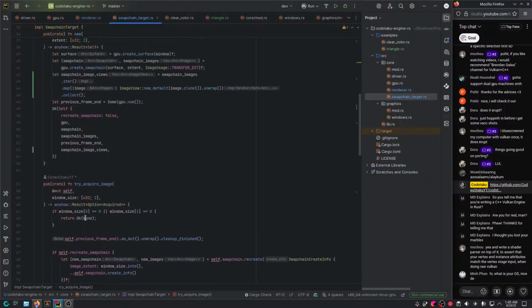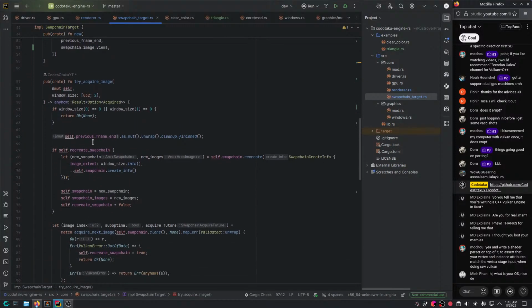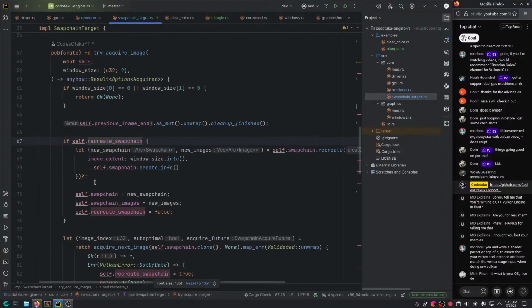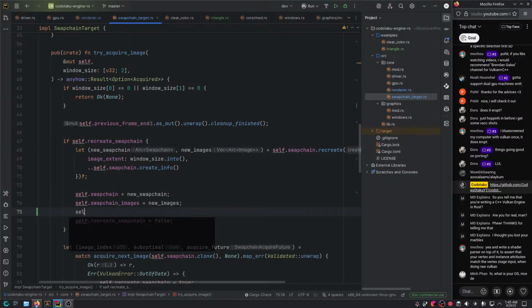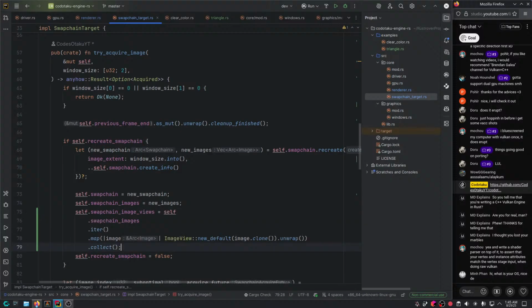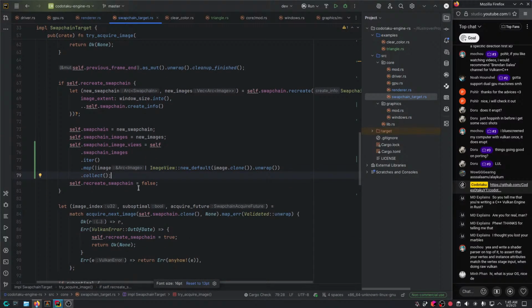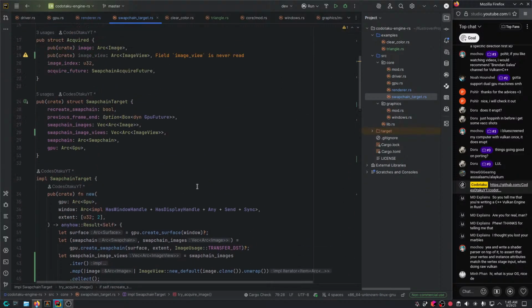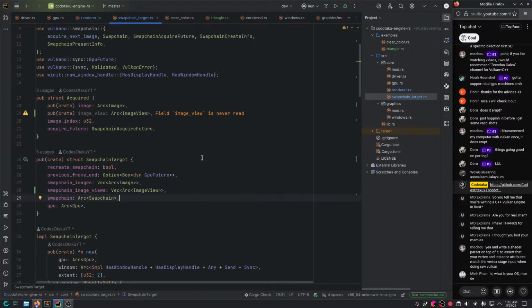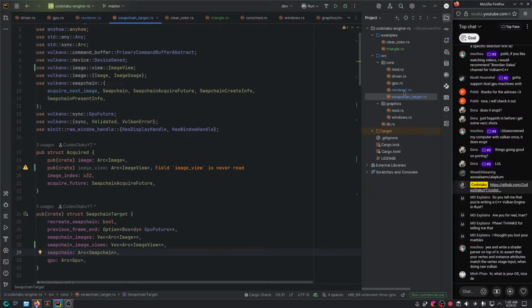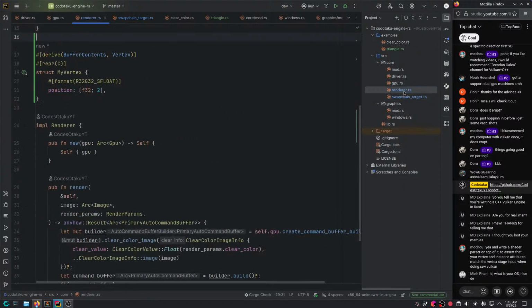The other thing though we should make sure of is in the recreate swap chain, we gotta make sure to recreate the images, right? So self.swapchain image views, we're gonna recreate them here. And that's basically it. The other ones, since they're gonna get overridden, would automatically get destroyed since this is Volcano. So that's pretty much it for the swap chain target. Now let's go to the next thing, which is the render.